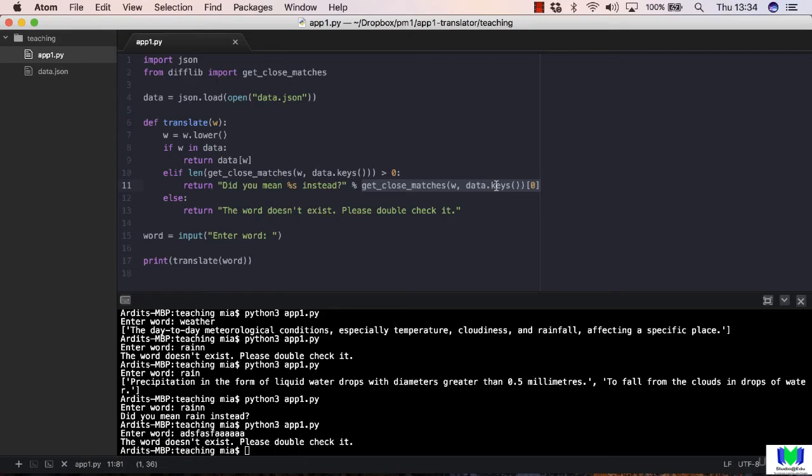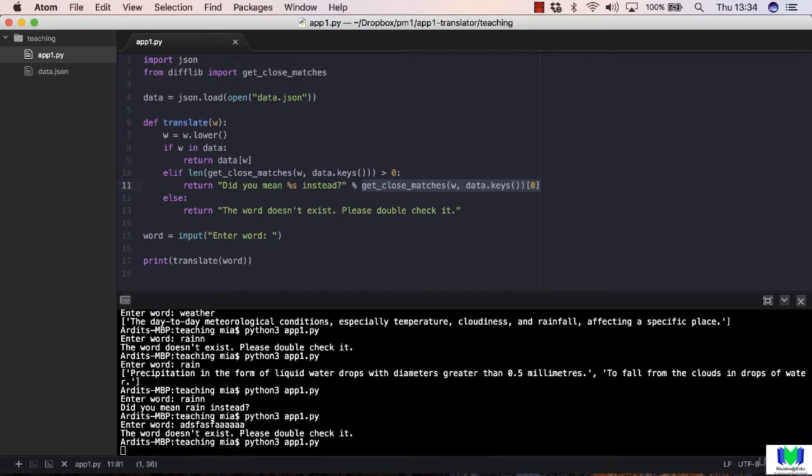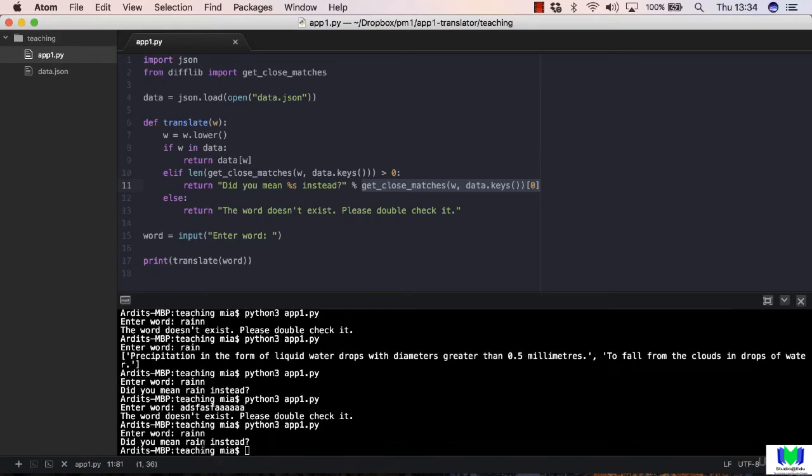And yeah, that's it. However, I still see an issue with this, so we can still make the program more user-friendly. The problem now is that when the user enters rain by mistake, you just pass a message saying, oh, did you mean rain instead? Oh, yes, I mean rain, but how can I enter rain? Why do I have to exit the program again?